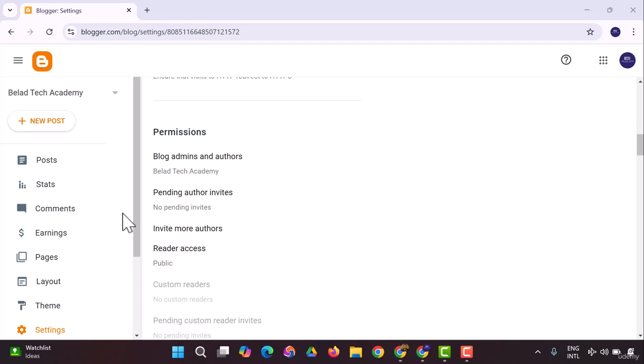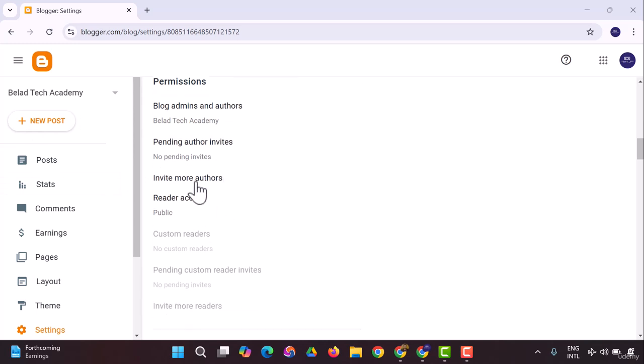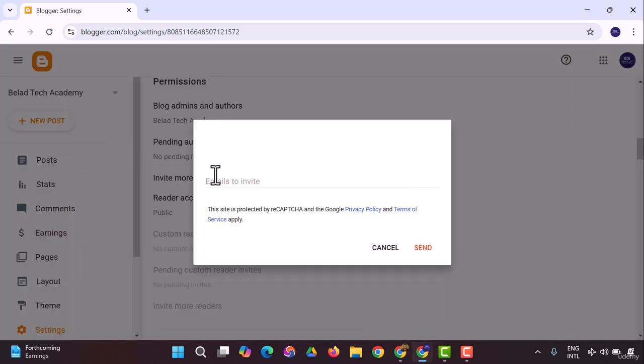So, in permission settings, you can actually invite a blogger or employ a content manager and give them access to your blog. So, how do you do that? You see your blog admin and author. So far, I only have this account as the blog admin and author and no pending invitation. Right now, you could actually invite more people just by inserting their email address.